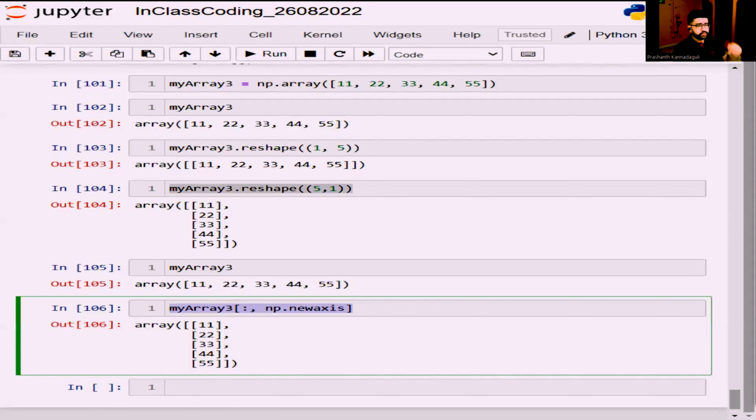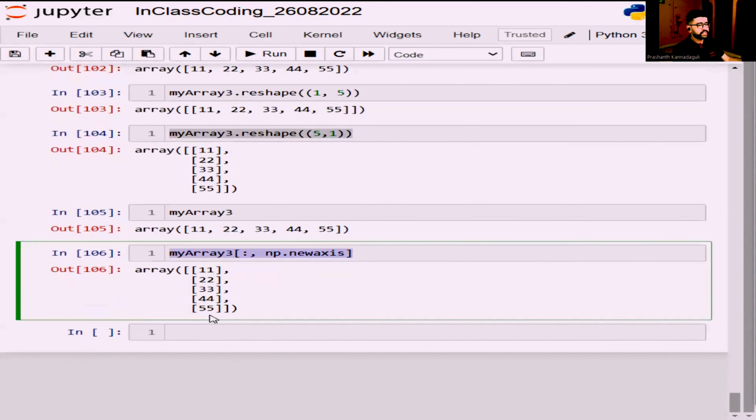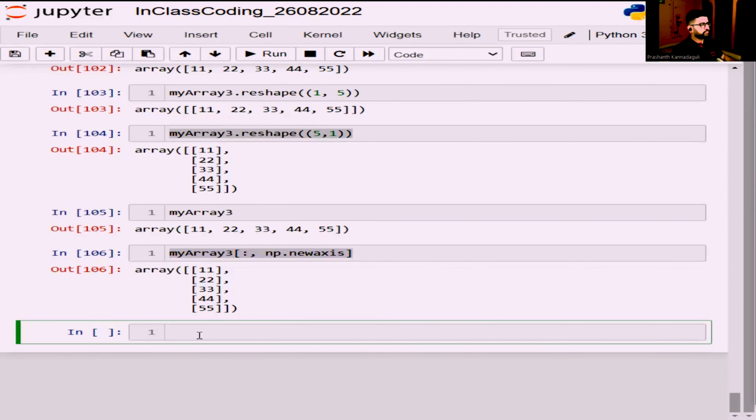Okay, so this part is what we are going to call the reshape part. Reshape is also very important, so that's why we have dealt with that. Next is joining and splitting of the arrays. How can you join? How can you concatenate? And how can you perform a split? We'll see that now. So let's try to create maybe one or two arrays for us now.